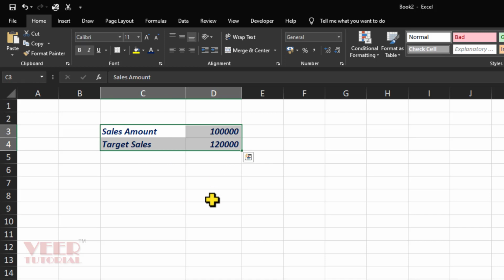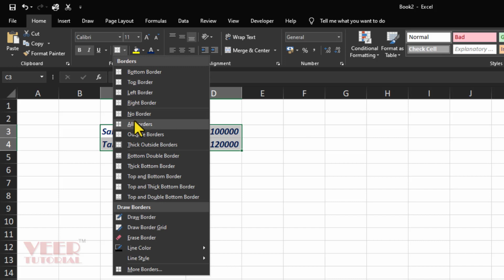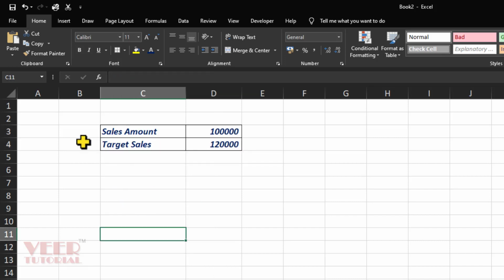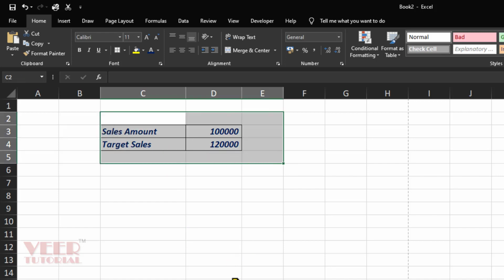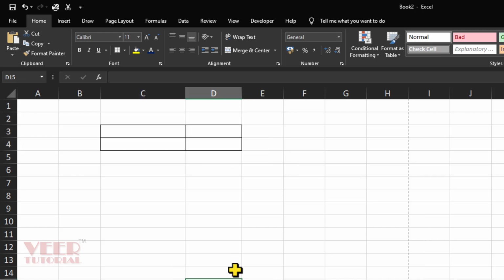Again, I am selecting the same area using the mouse, and this time I will come to the Home tab, font, and I will select this option and select all borders. Now we can see the border outside and inside of the cells. Now we have to delete the content. So select the cells whose content you want to delete, and this time press the delete button, and now we can see only the content has been deleted, not the formatting. Press Ctrl Z. It comes back. It is undo now.